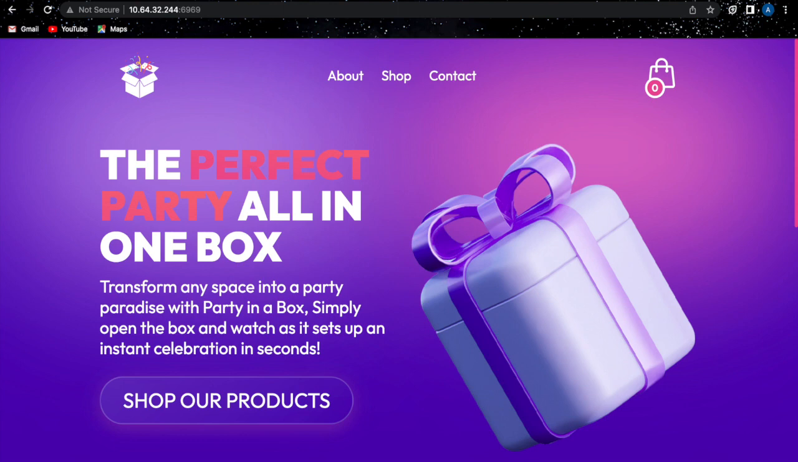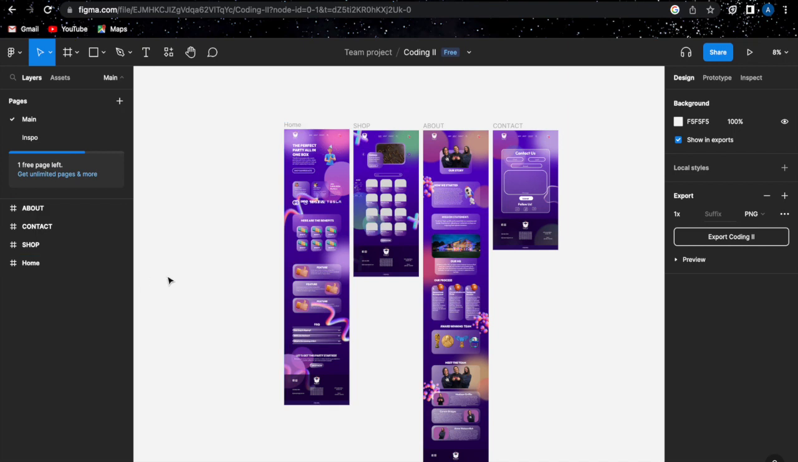Our product is Party in a Box. The idea is that it's a box filled with decorations, and when you press the button on top, the entire room transforms into the theme that you ordered. First, we're going to show you our wireframes that we created.